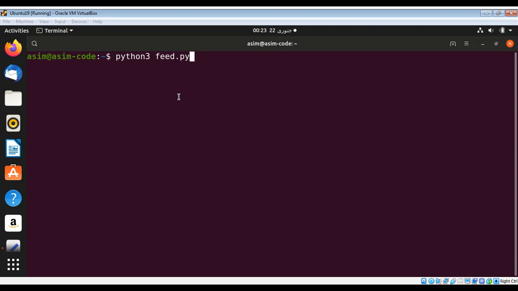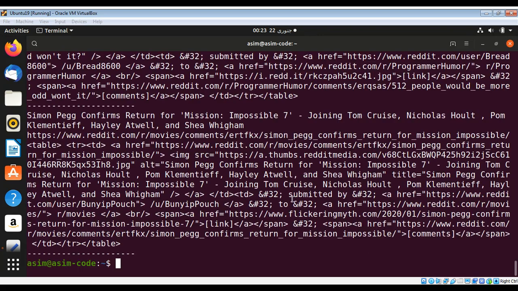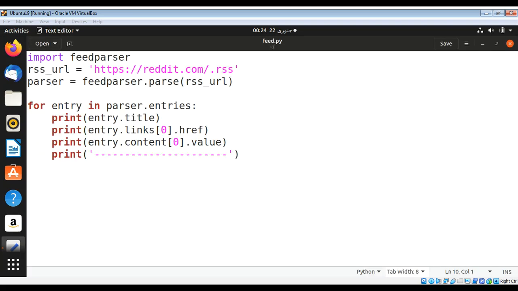And now I just need to execute my script feed.py by typing python3 and then the script name and just hit enter. And here's the output, and our Python script worked and it parsed title, link, and description for us. So this way you can easily parse RSS feed in Python.